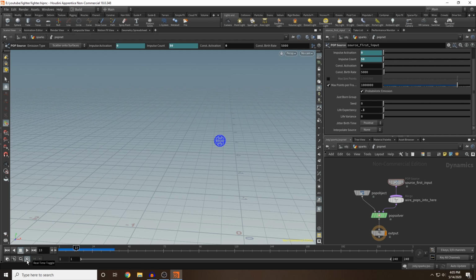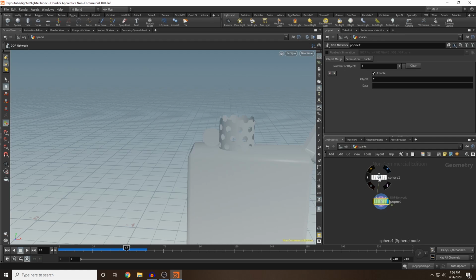And make sure you have this real time toggle selected. That might be too long. Let's do 0.2, with a variance of 1. That means it could either do 0.1 or 0.3 as well with that variance. Yeah, that looks more like a lighter spark. So let's do the other two attempts to get the spark going.